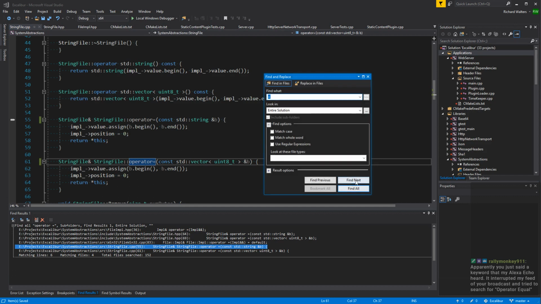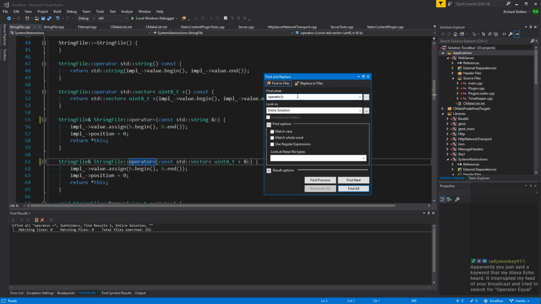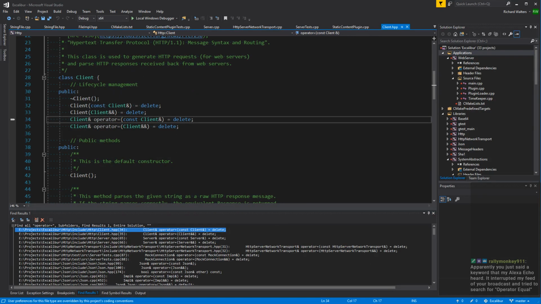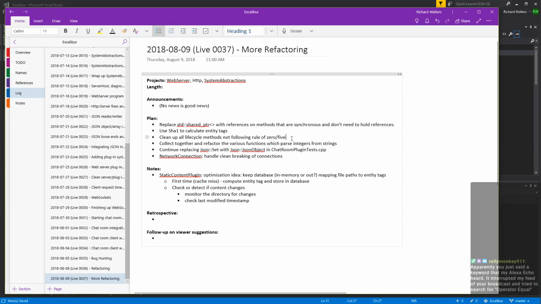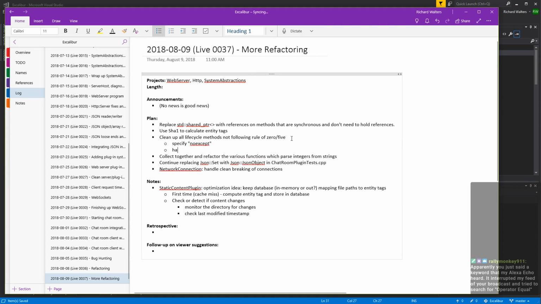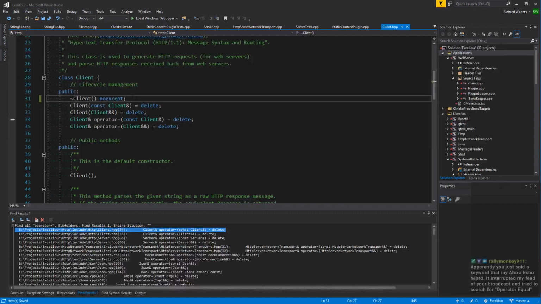Let's search for that again. Operator space equals. Okay, so now let's search operator equals, no space. Yeah, that's what I thought. A lot of places to look through. Okay, this is almost right. So I really should fold that into the plan. Specify noexcept. Have all 5 methods or none at all. And then no space between operator and equal. Those are the changes we're making.